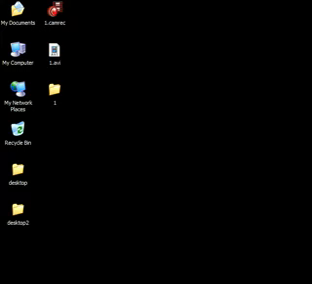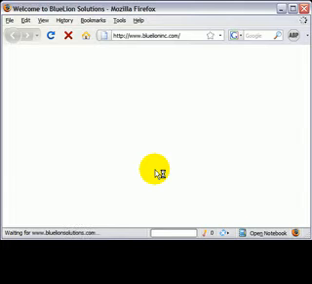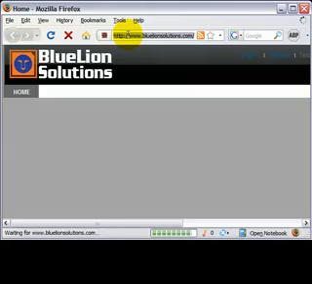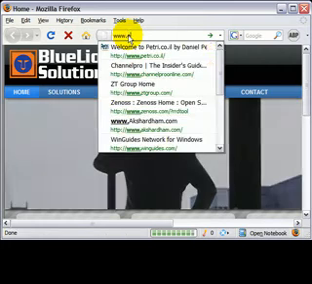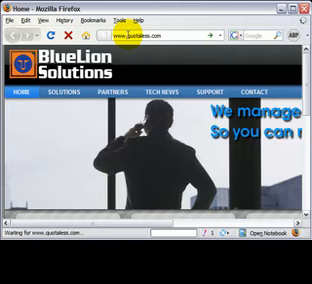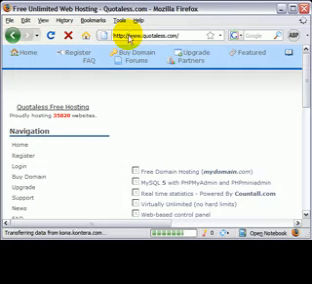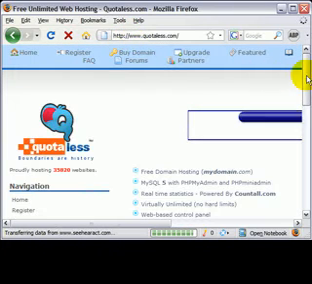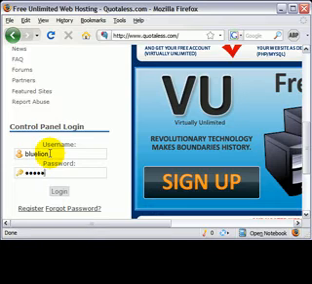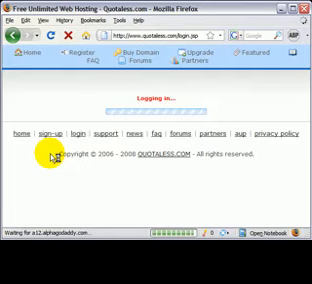The first thing you need to do is open up a web browser. Just wait for this to show up. All right, and then the first thing you want to do, of course, is log into your quotaless.com account. So we're just going to go to quotaless.com, scroll down to the control panel login, type in our username and our password, hit enter and log in.